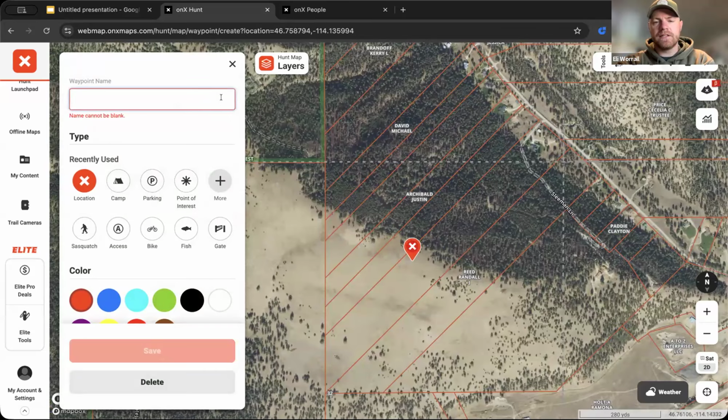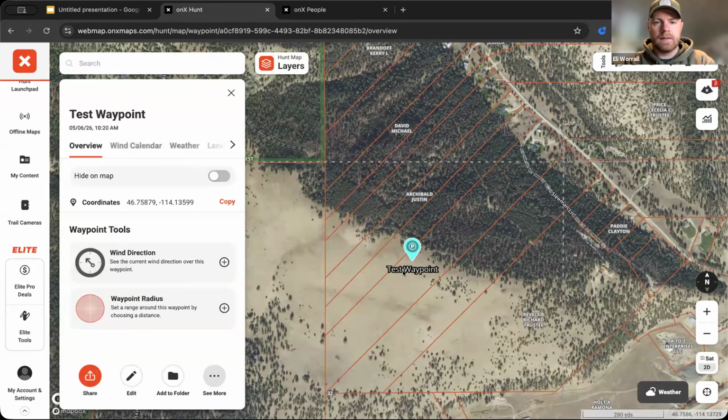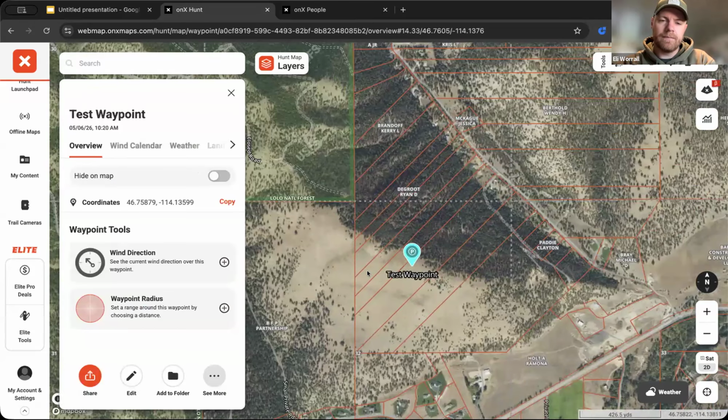With those waypoints, you can change the waypoint name to be whatever you would like it to be. We'll save that as a parking area. And once you get that to show up, you'll see that we can also turn on the waypoint names so that you can have a quick reference when you're going back to it.